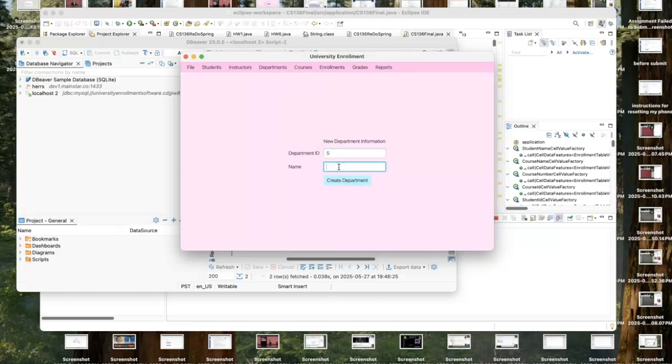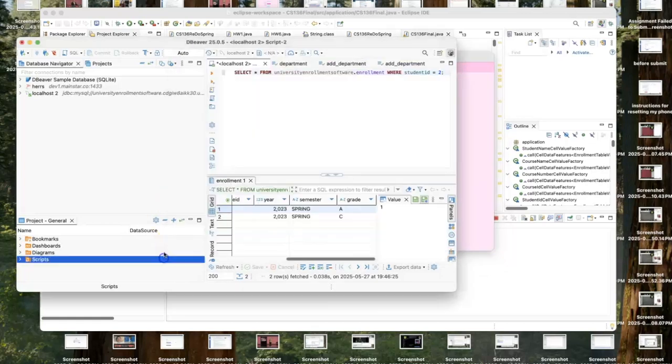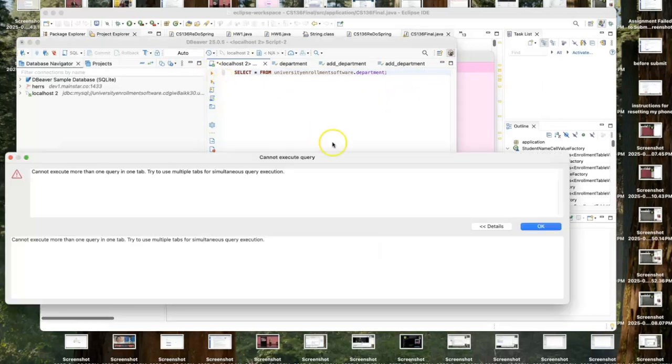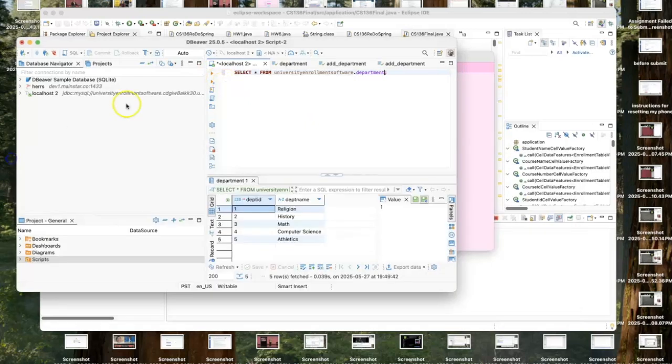But same thing, I can add a department. Let's add athletics, and the department gets created. Again, it's going to update in the database. Department. Oh, sorry. There we go. So yeah, athletics got added to the department list.